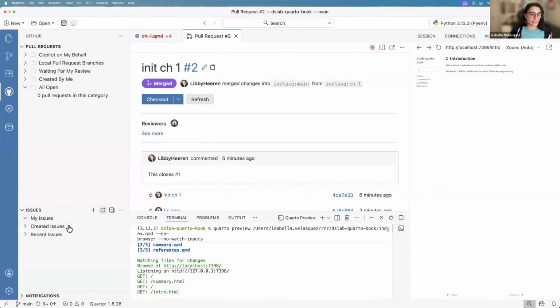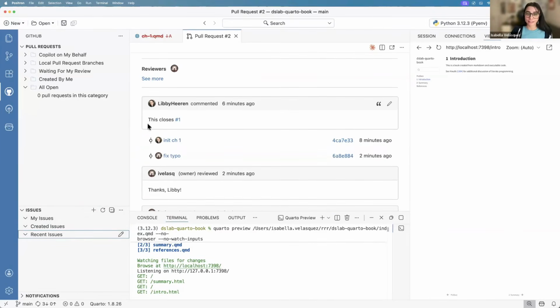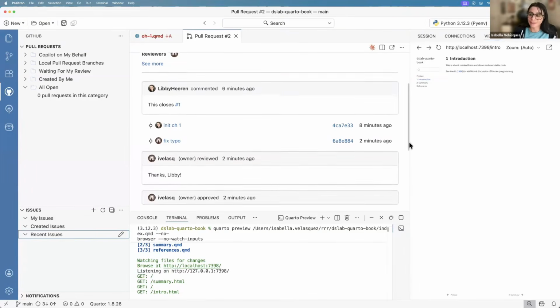And so if we go back to the issues too, you'll notice it's empty. Because Libby had written this closes number 1, it should close that number 1 issue now because we've merged in the pull request. Yes, hopefully I did that right. There are words that GitHub recognizes. Closes is one of them. There's a whole list that you can Google to do things inside of your issues, which is very cool.